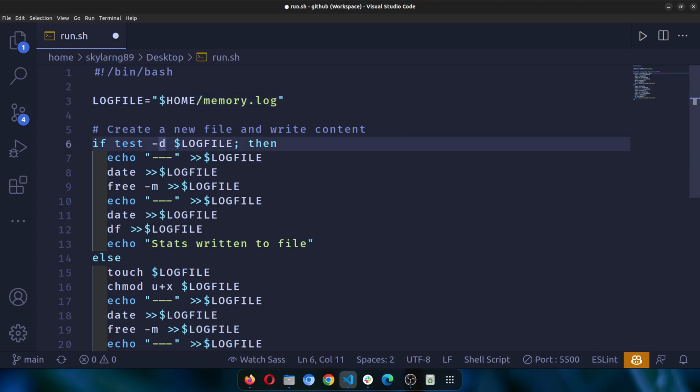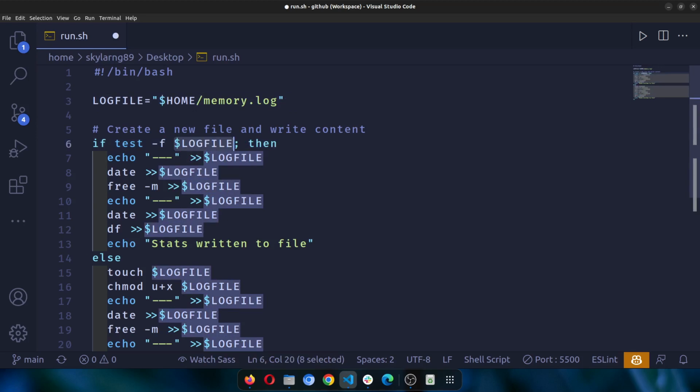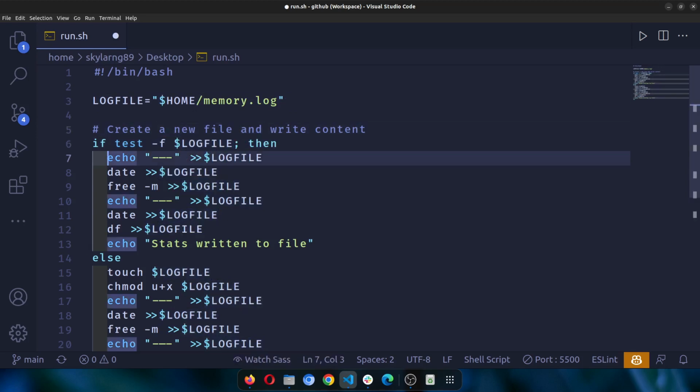So the first thing to do is to check if this file exists, then echo this into the log file. This is just like a delimiter. It's like saying we want to put lines so that we can separate the sections, so that everything will not just be jam-packed together. We want to be able to tell, okay, this is where something started and this is where something stopped.